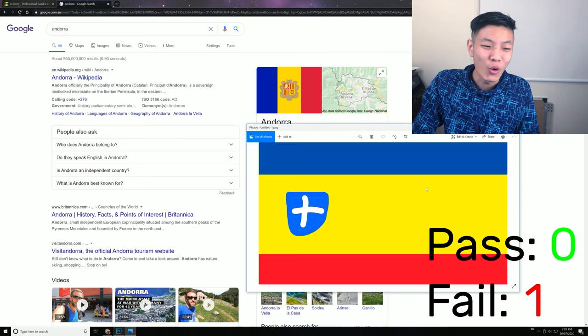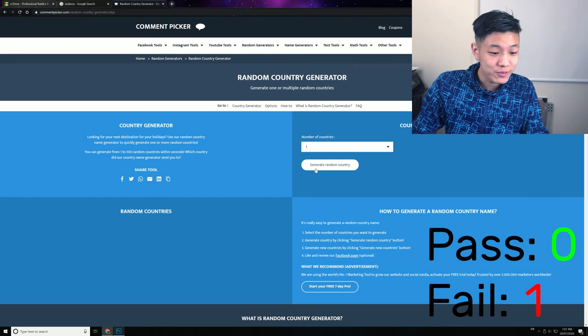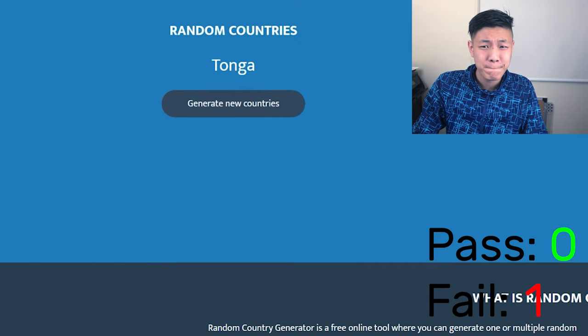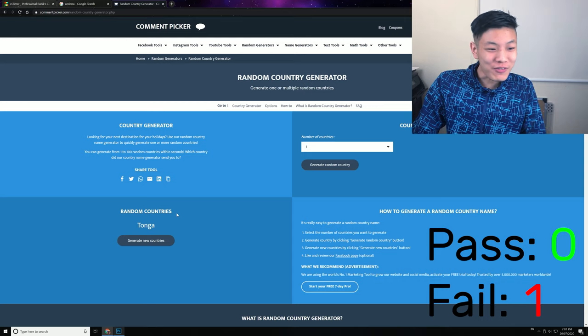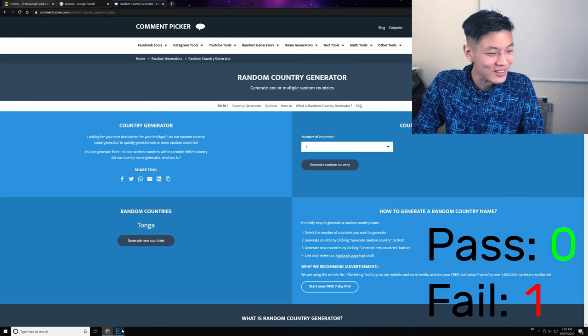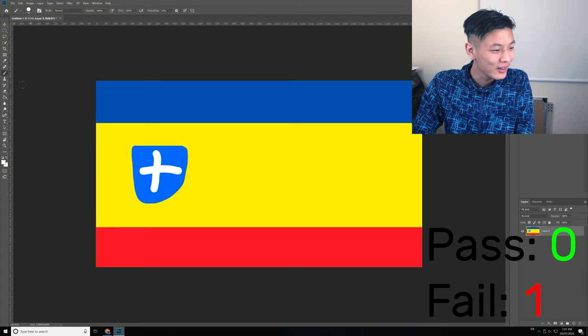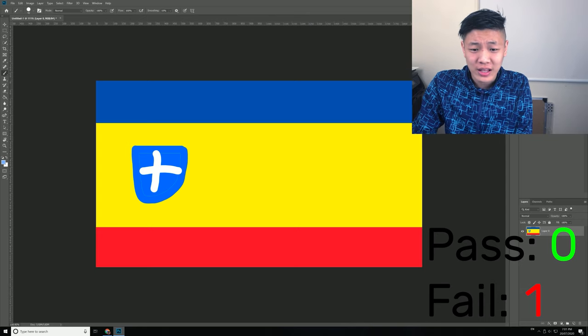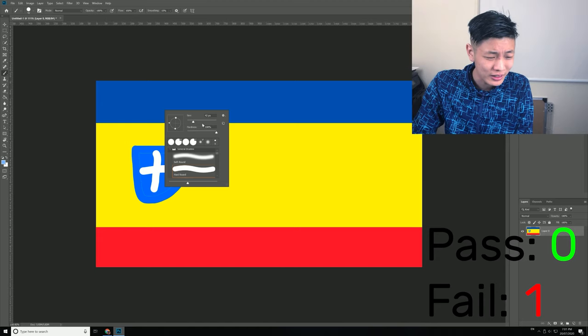Who am I kidding? I was nowhere close to the product. Okay, what's my next country gonna be? Tonga. What the heck? Stop giving me small nations. Jeez. This is really hard. Okay. So what I'm gonna do here is Tonga has a blue background flag. So I'm gonna paint the whole canvas light blue.